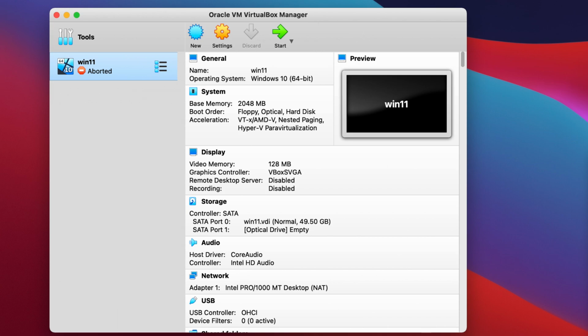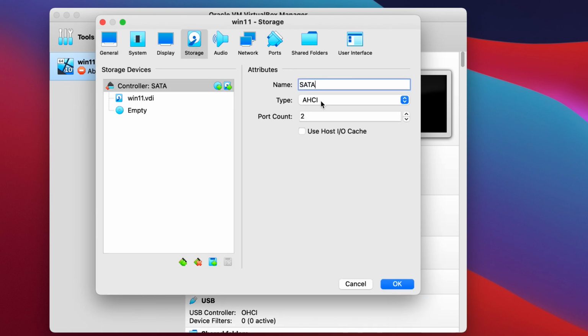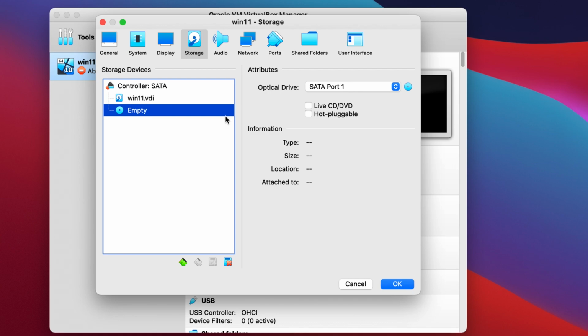Now you will be in this type of window, the main window of VirtualBox. You need to access the settings. So I'm going to hit the settings icon, and it will open the settings panel. From here, we have to choose the storage. I'm going to click storage, and from here, we have to choose the disk.